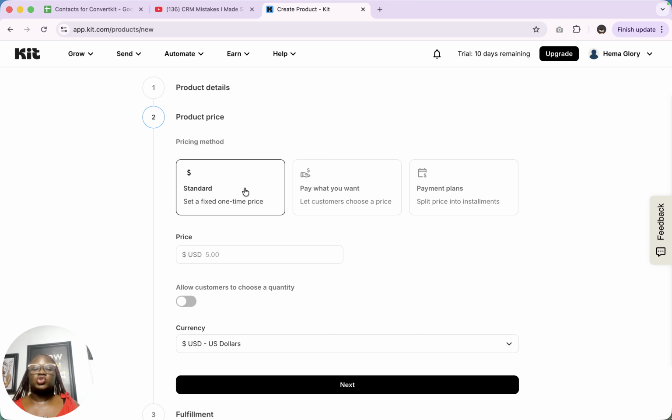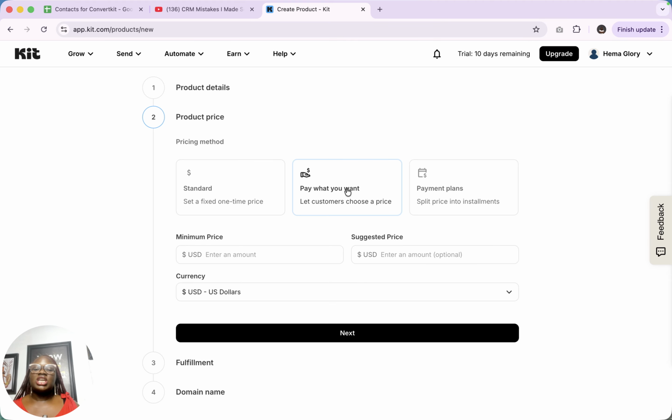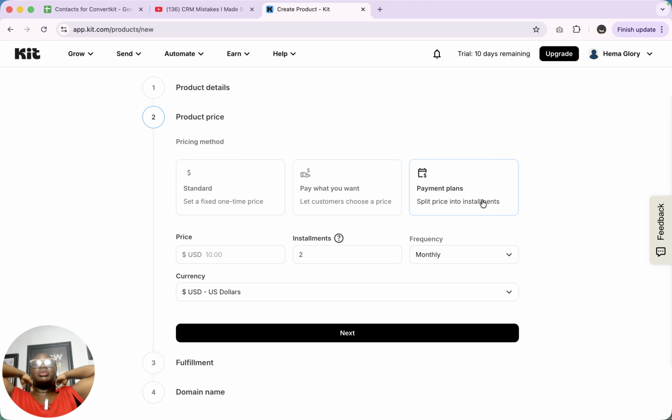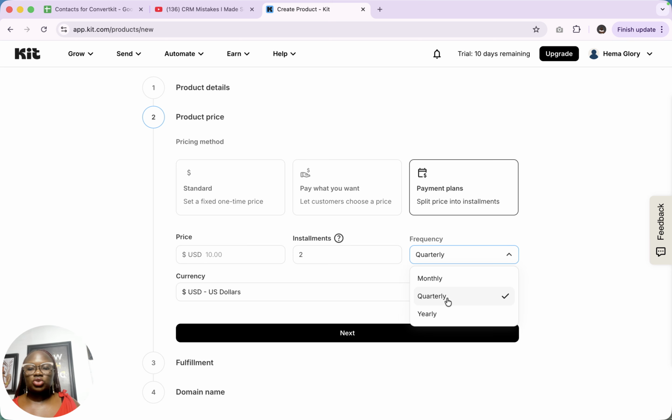We have where you can use a one-time price, where you can allow people to pick the price that they want, and you can also set up a payment plan for them. So you can say this is a $500 product, and they can pay in 2 installments, monthly. That means the first month they pay $250, and the next month they pay another $250. You can also use quarterly or yearly, whichever one works for you. After we are done with that, we can set up the price.